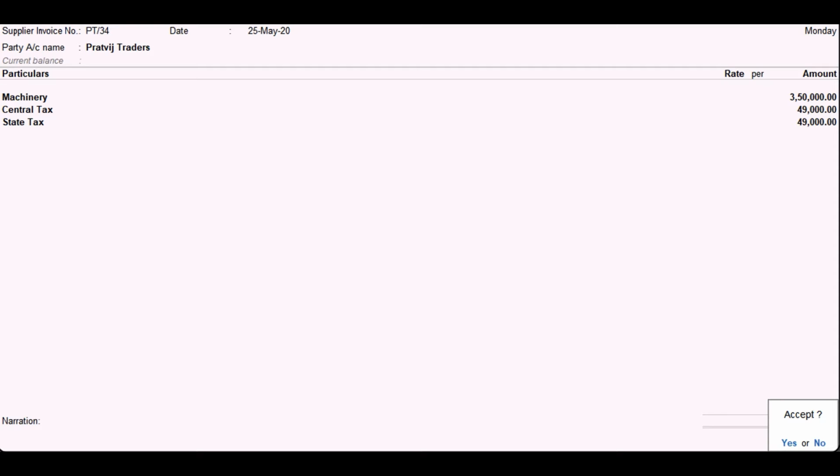Press Ctrl plus H to select the required voucher mode. Accounting invoice in this case. Select the ledger grouped under fixed assets with the nature of transaction set to purchase taxable and nature of goods set to capital goods. Select the GST ledgers and press enter to save.